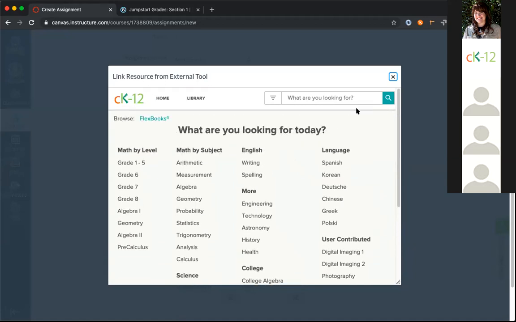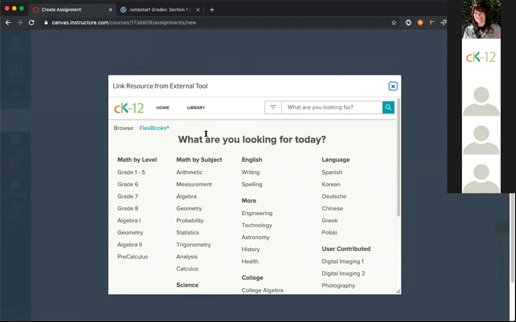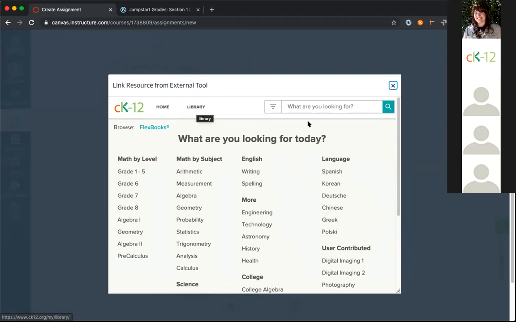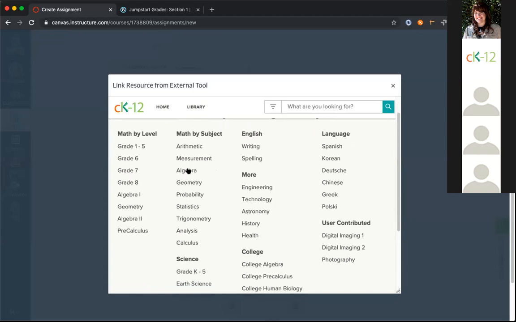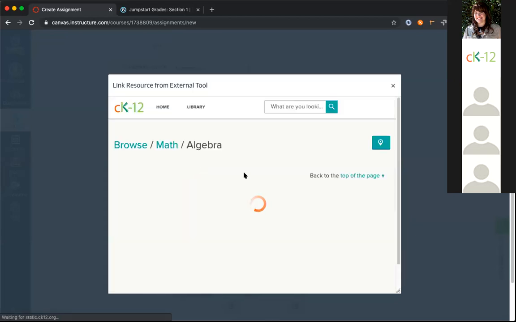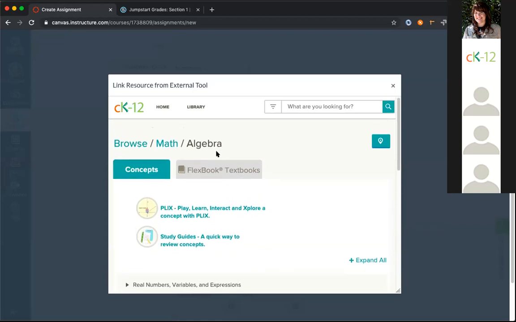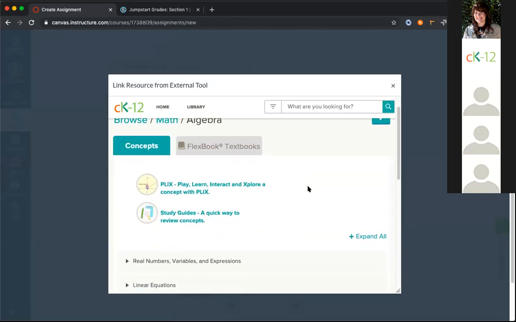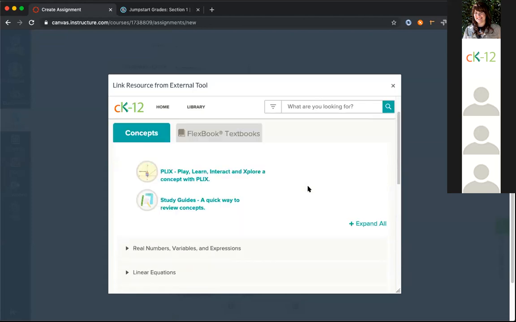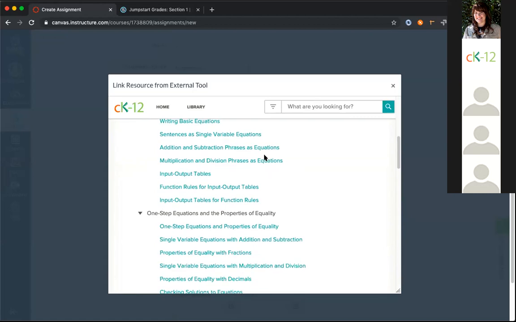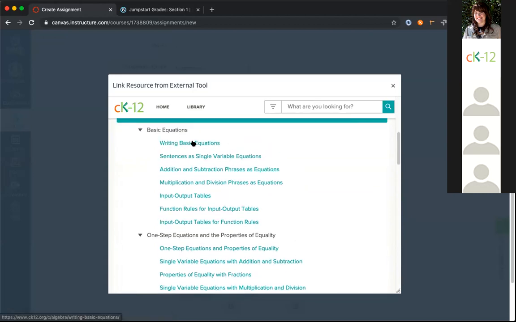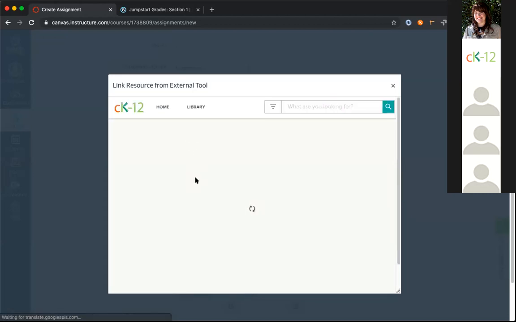We've tailored down a few things. This home button always takes you back to the browse page, and then library will take you to your own library. And of course you can search for things. I'll start off going into algebra. This takes us to one of our modality pages, and as you can see, it has all the different concepts listed. If I expand that, there are ways to get into there. So I'll just keep clicking.